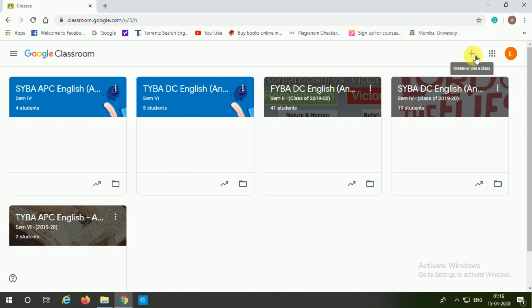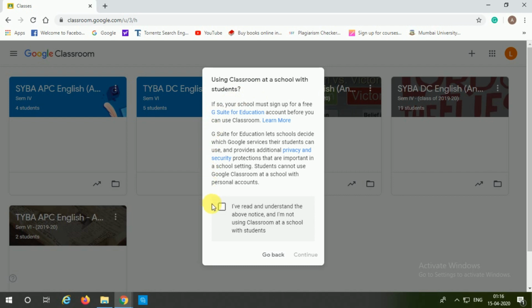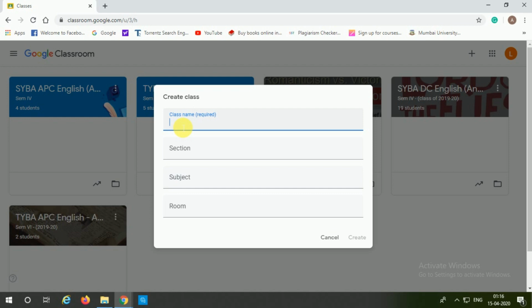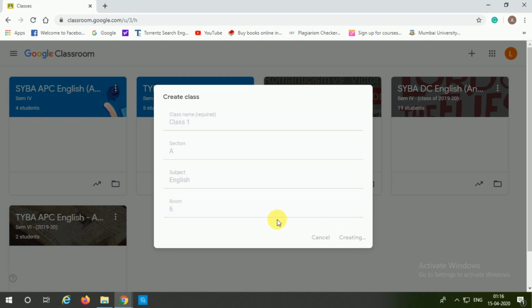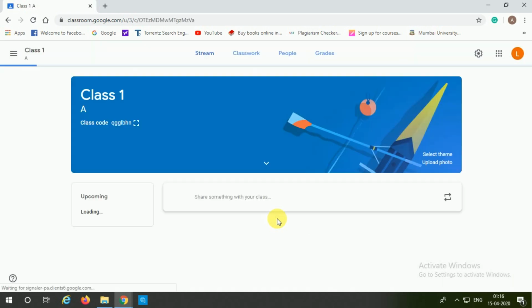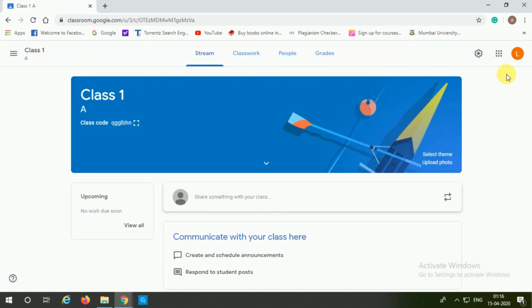So now in order to create a class, you have to look for this plus sign again on the right hand side. You click on it and go to create a class, checkbox, continue. Now class name you can rename to anything. I will put it as class 1, section A, subject English, and room probably I will put it at 6. So let me go ahead and create this class. You have it, your class is ready.